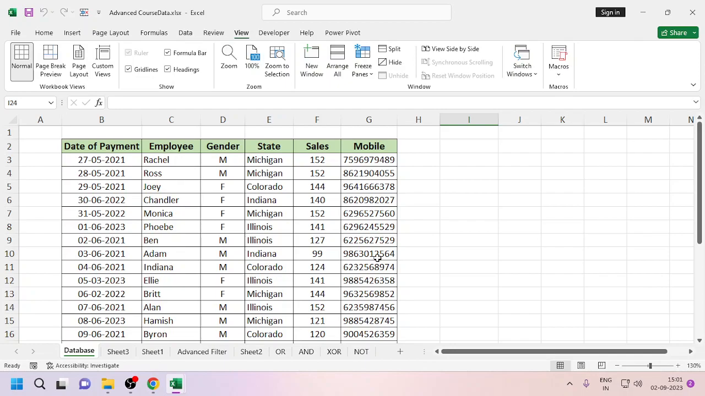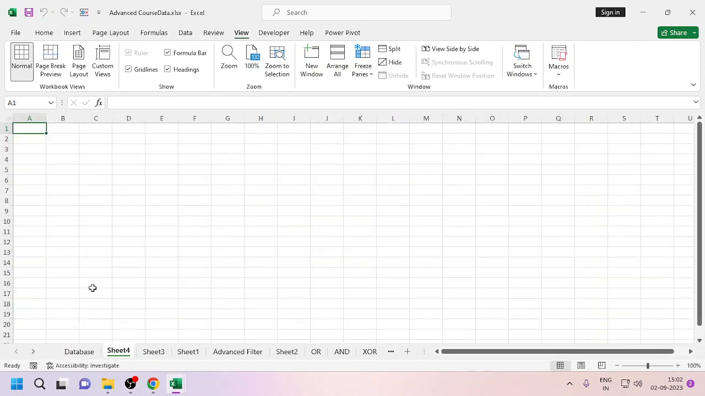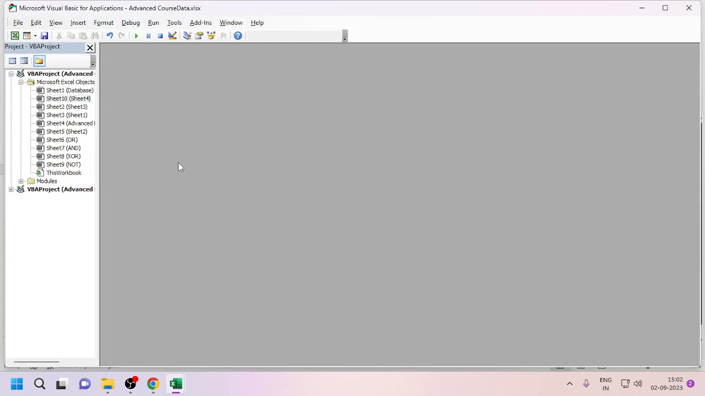Again I am saying macro is a recording tool in which we can record an action. In other words, we can say that we can automate an action by using macro. Now I will show the way of writing macro code. For this we require the macro editor. To use the macro editor, I am taking a new sheet, we have to press Ctrl F11. If we do so, we can see that this is the macro editor.